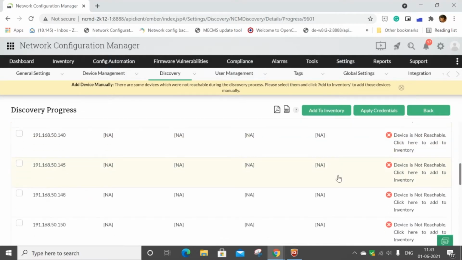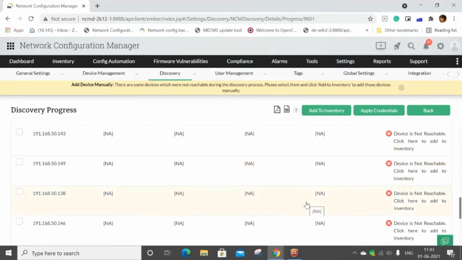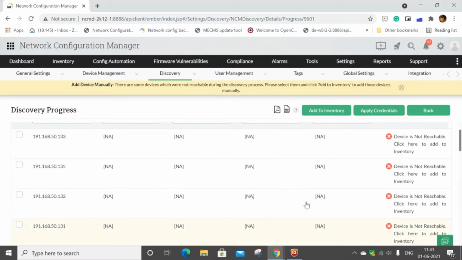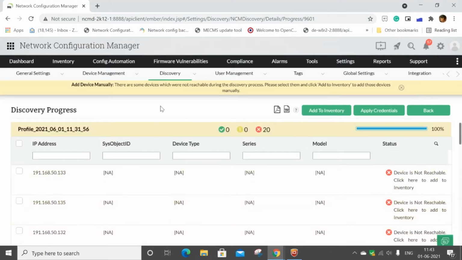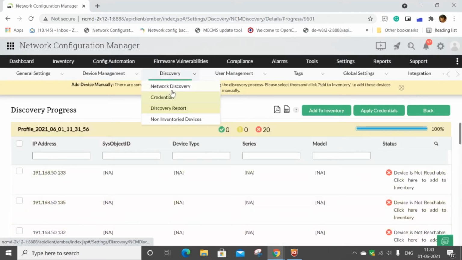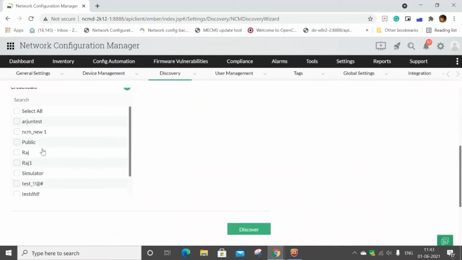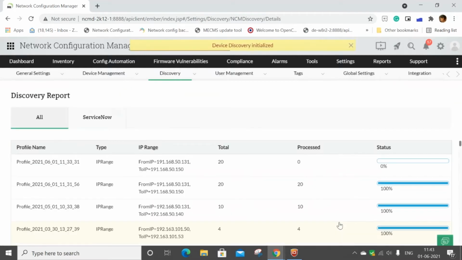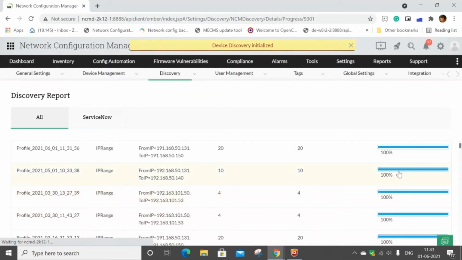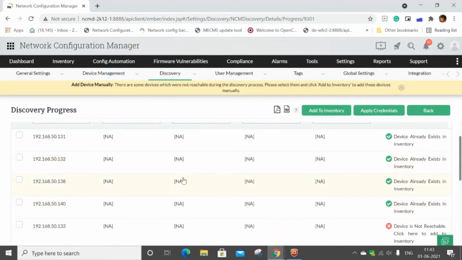So you can see that a lot of devices have not been reachable. I'll tell you what to do in that case. I'll show you another example, where you can see that the green symbol has arrived. It means that the device is already present in the inventory.